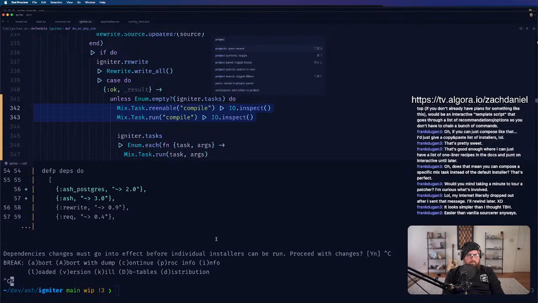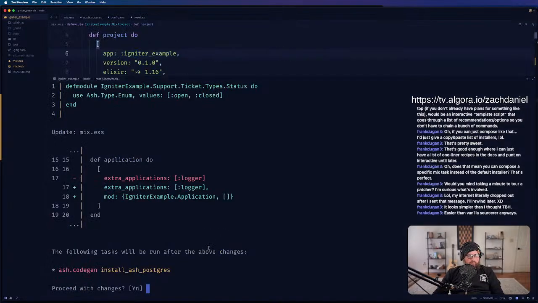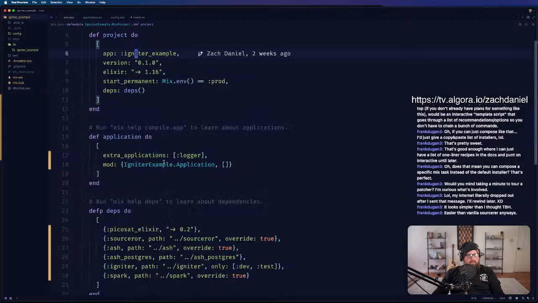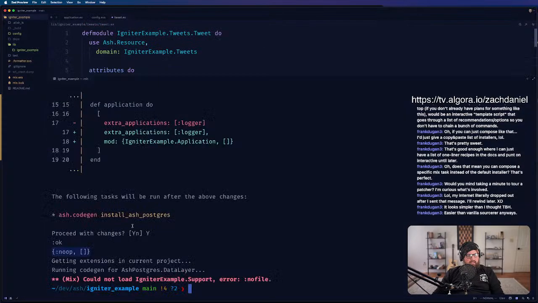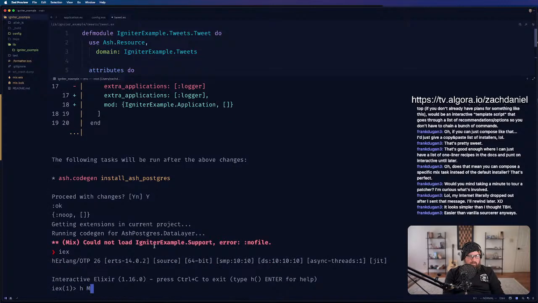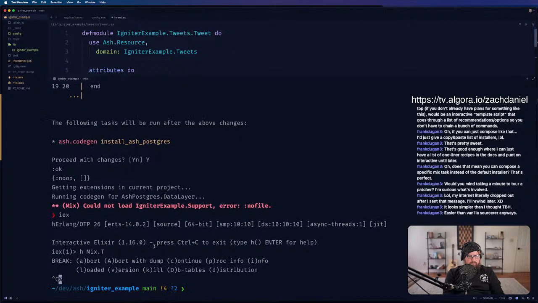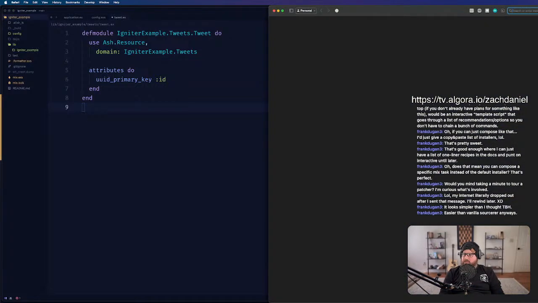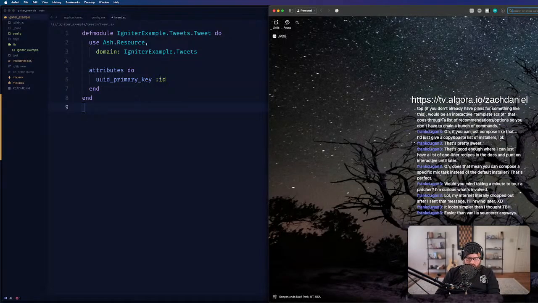Oh, wrong project. All right. So, oh, it says it's a no-op, but that can't be right. Why does it say it's a no-op? That doesn't make any sense. When does a mix task return? Why does it say it's a no-op? That doesn't make any sense.